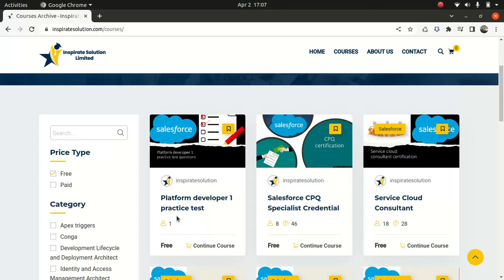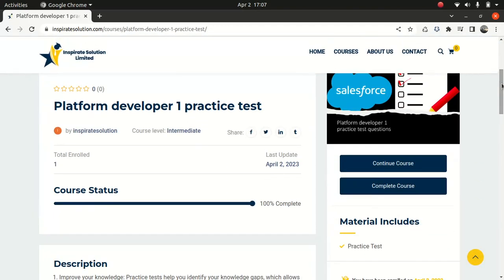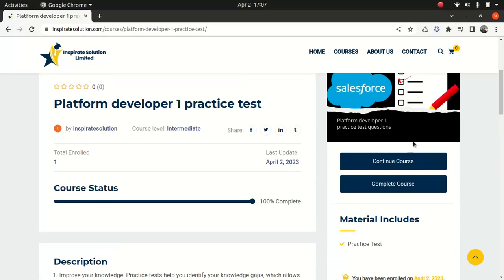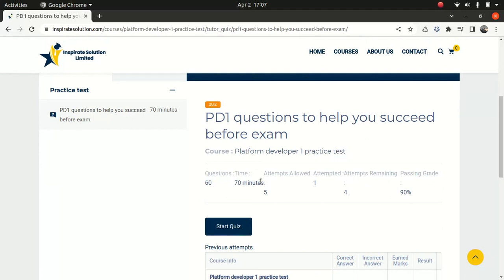So if you're interested, just give it a shot when you think you're ready to prepare for the platform developer test. If you come here and go to continue the course, it will give you the test. You can see 60 questions, 70 minutes. You can do 5 attempts. Passing grade is 90%. Okay, so you will enjoy it.